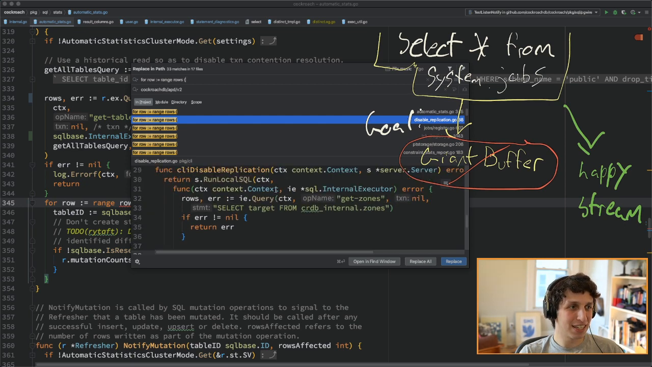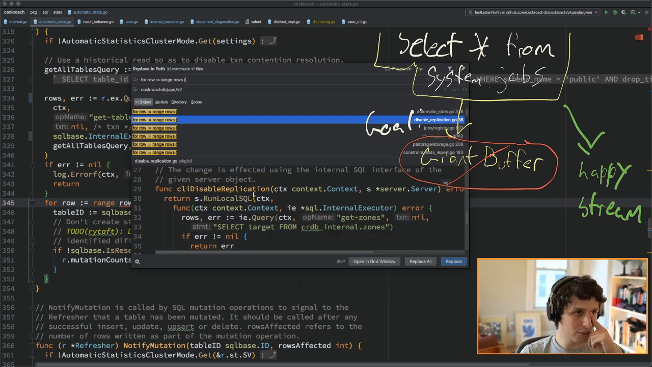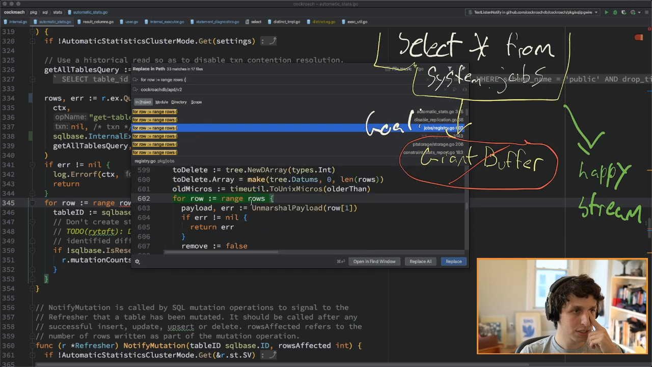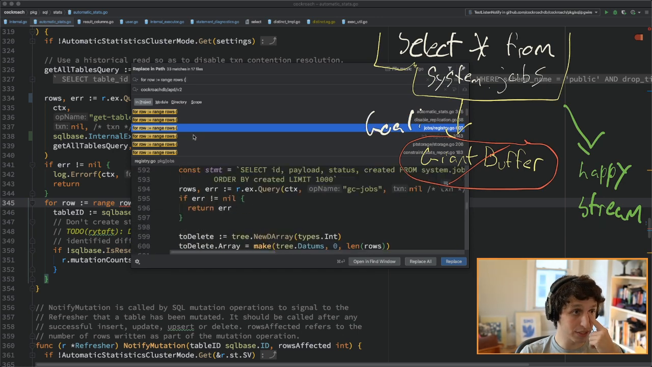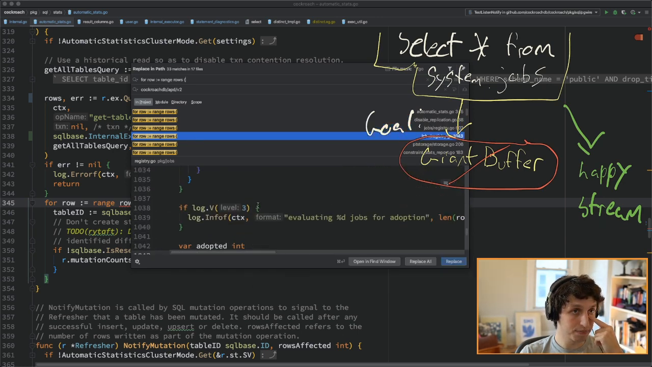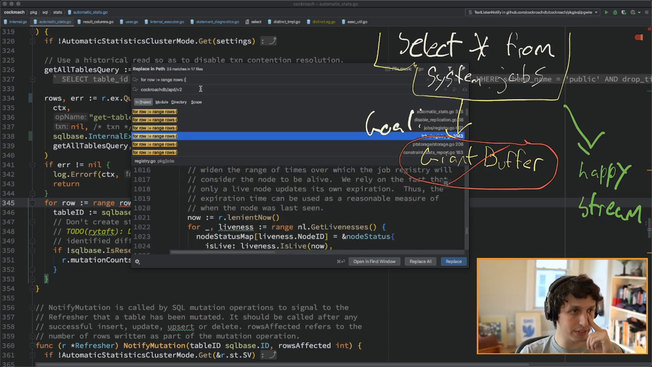Okay, so let's see, run local SQL. That's like a new thing I've never seen. This one's query. I think we can change a lot of these, but maybe not all of them.